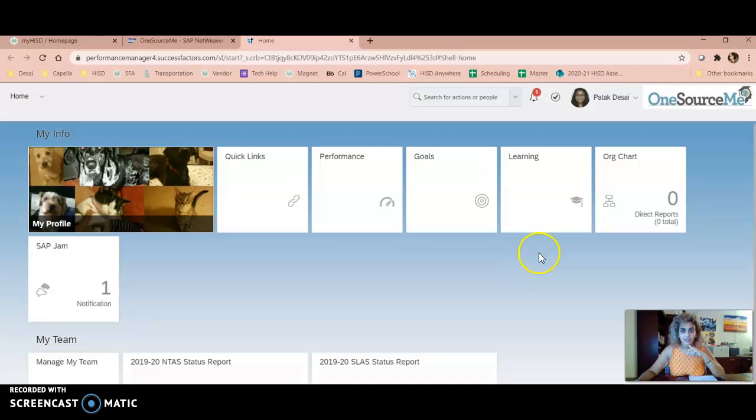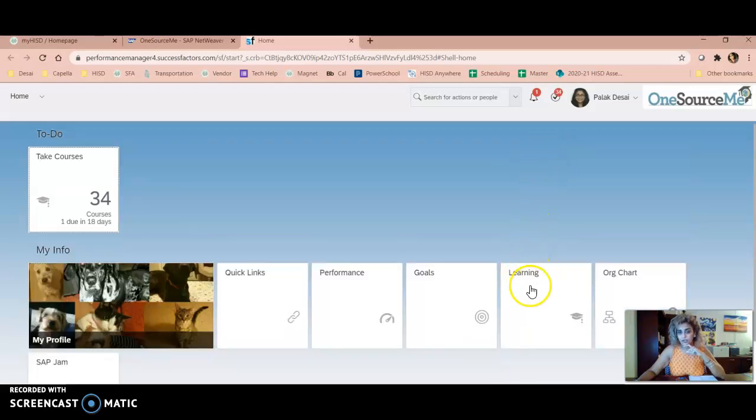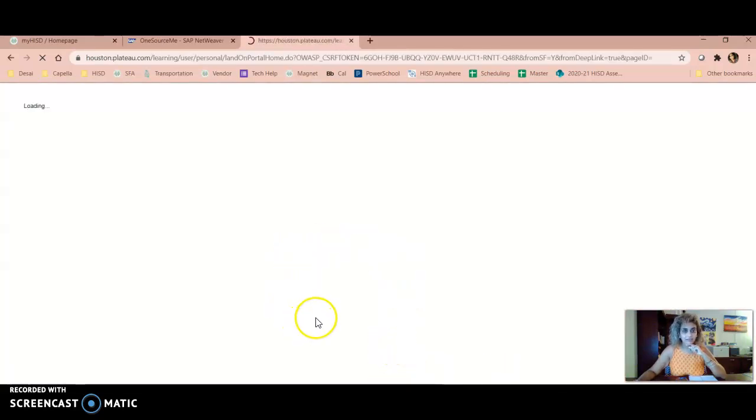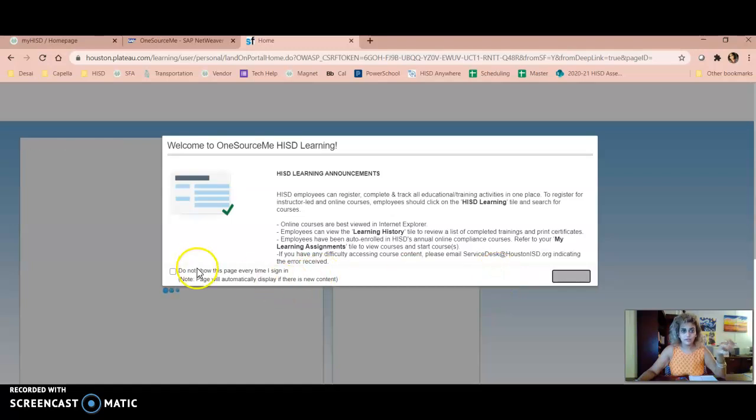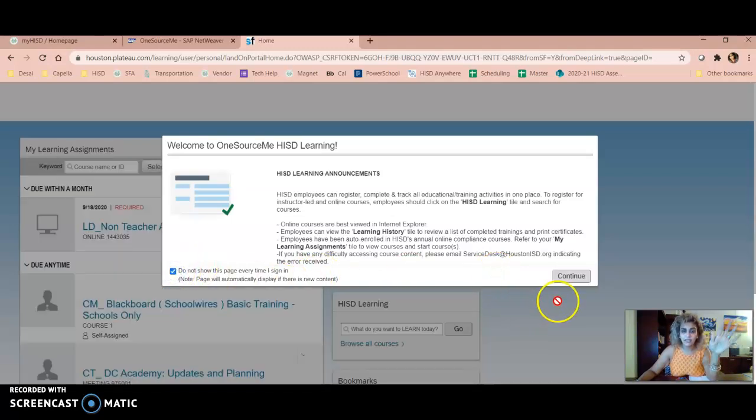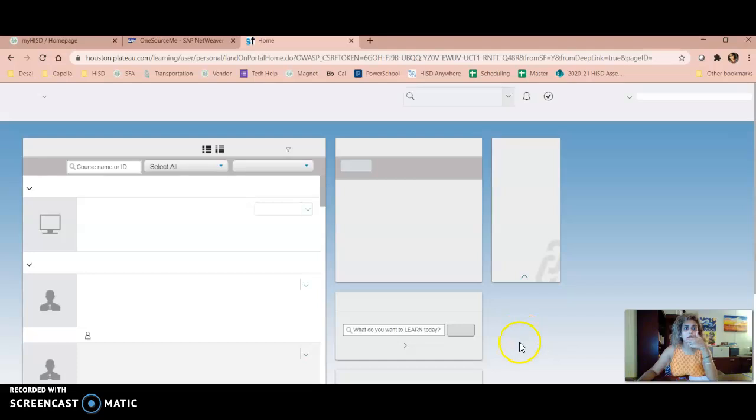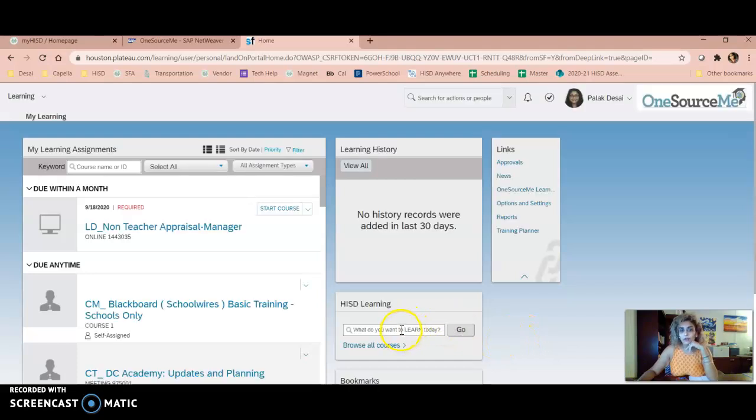Then you want to click the word learning here. Learning. And then you want to sign up for the course. If this pop-up shows up, just tell it, yeah, don't show me again, I got it, okay? And here where it says HISD Learning, what do you want to learn today?